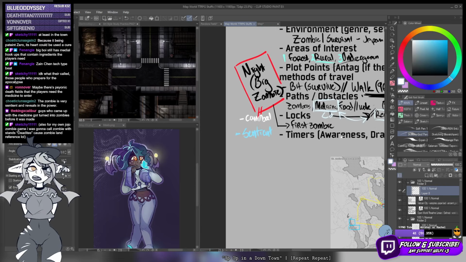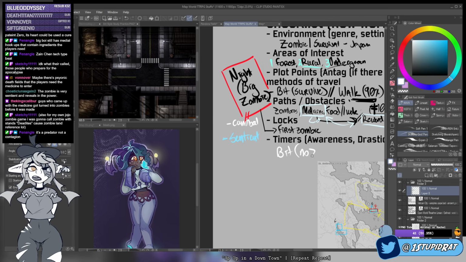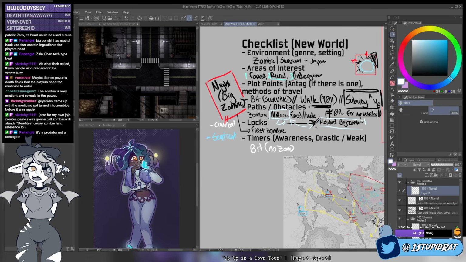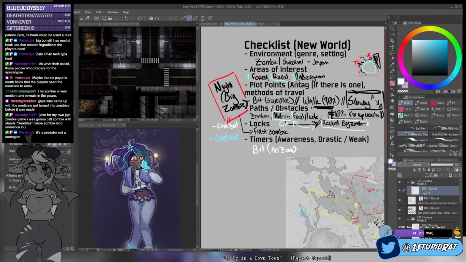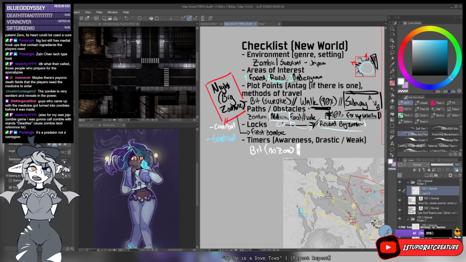And I don't think we need to talk about timers because we already have one. Bit, no zombie. We don't want to become a zombie. That's got a timer. So how do you make this clear to the players? That's the thing we gotta think about, right?